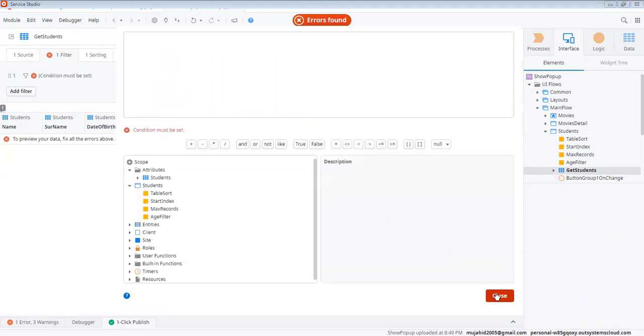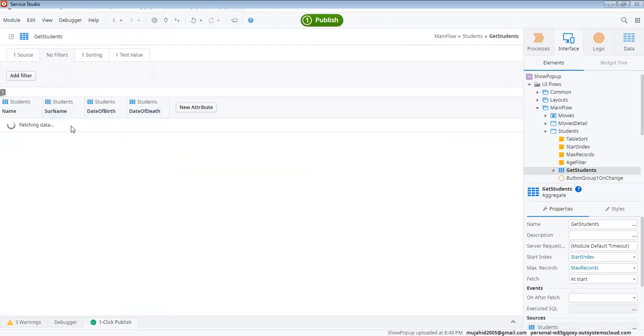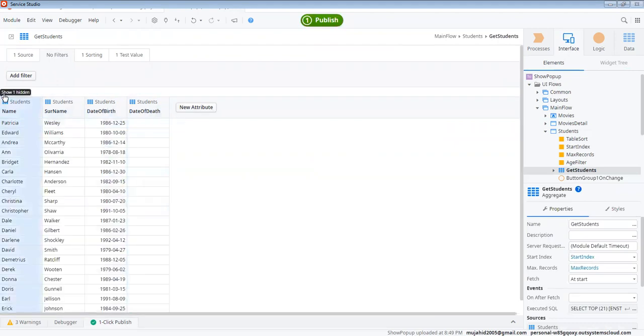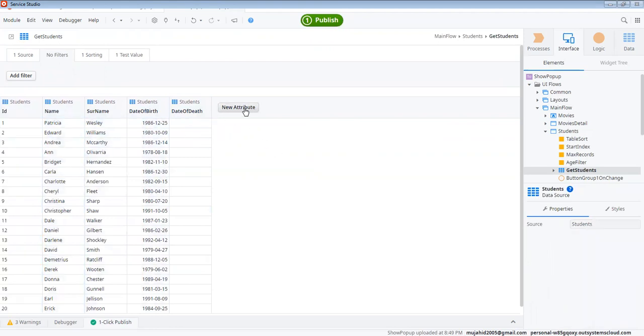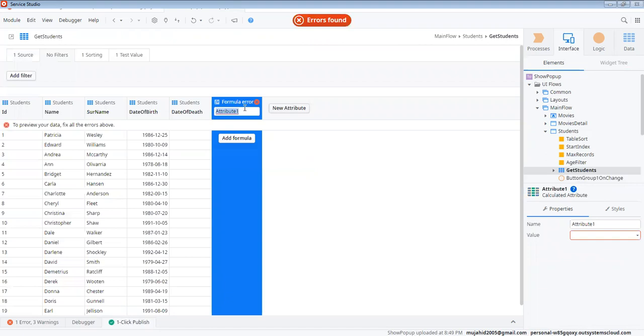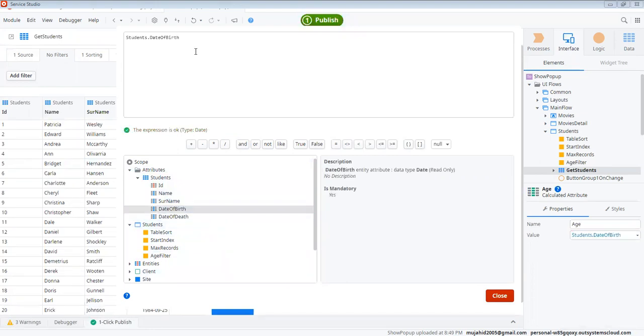But before adding the filter, we don't have the age column. See? So how can we filter this one? We'll add a new attribute, name it age. I'll go to the formula. And this is my date of birth.